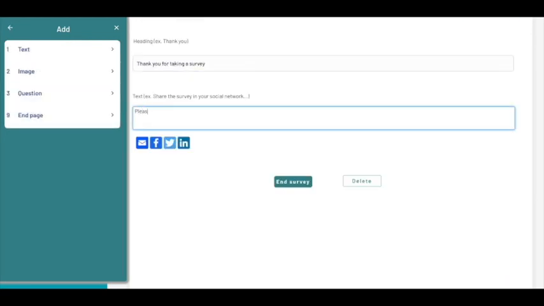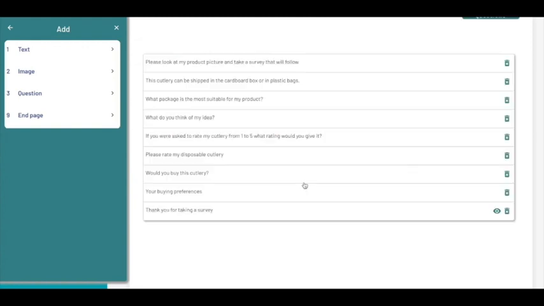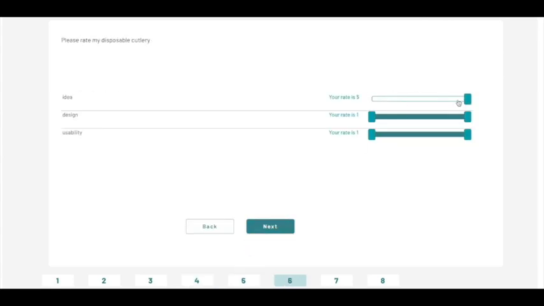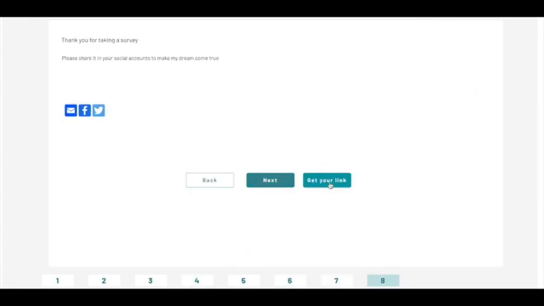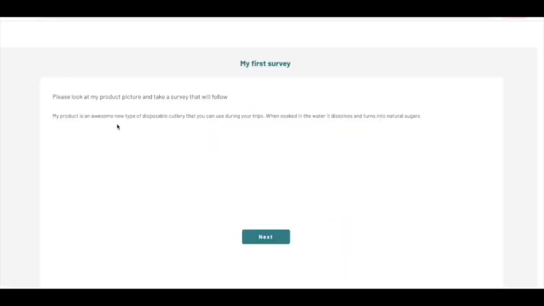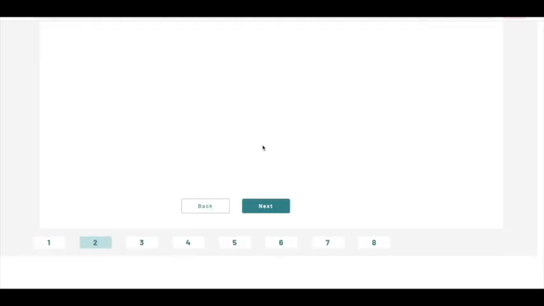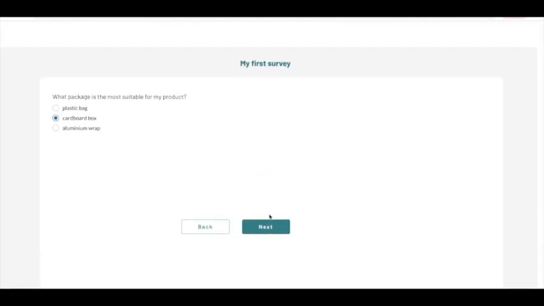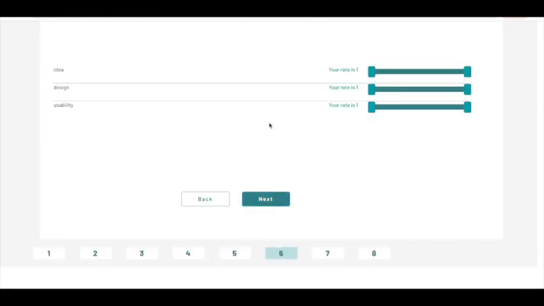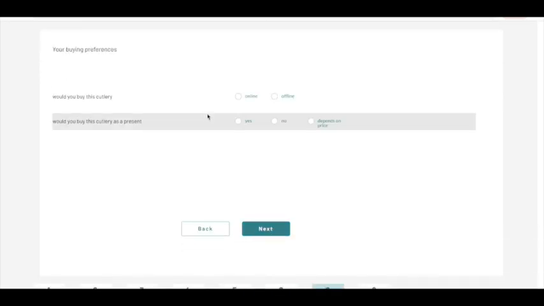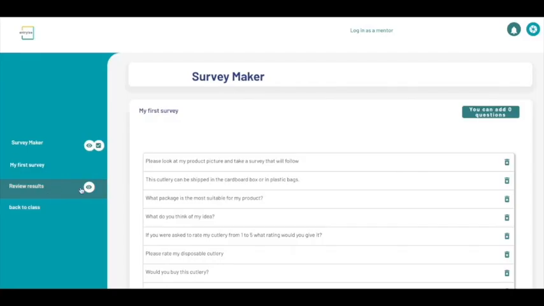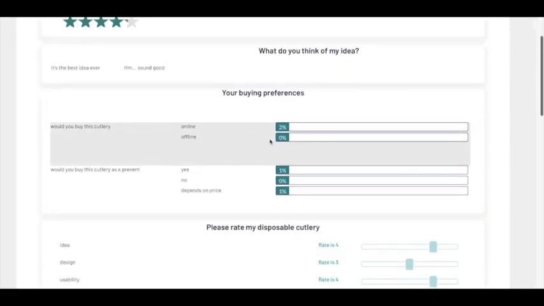As soon as you add all 9 questions, you'll be able to preview your survey, and finally get a shareable link. Whoever gets your link will be able to take your survey just like you've done it in the preview mode. At the same time, if you get at least 1 survey participant, you'll get access to the survey results from the same survey maker page and use this data for improving your product or service.